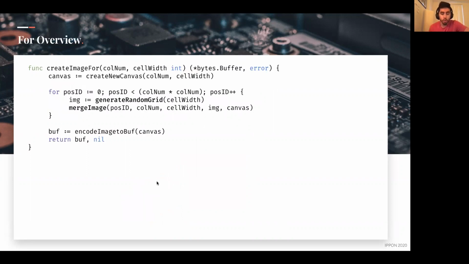Okay, so now to the actual code itself. We're just going to be doing a for loop here. So again, we're just creating our canvas. It's a new blank canvas. It's going to be the base for our collage. What we're going to do is a simple iterative approach, one for loop.